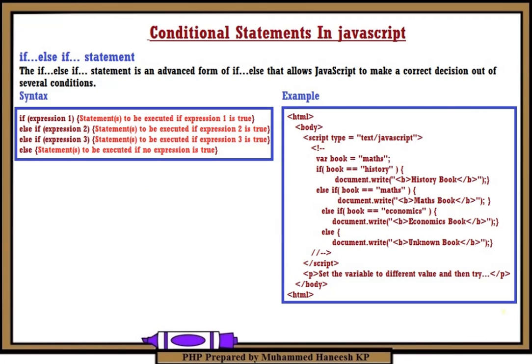Now moving to our other if statement, that is the if else if ladder. This is an advanced form of the if else statement that allows JavaScript to make the correct decision out of several conditions. Syntax is if expression 1, then statements to be executed if expression 1 is true, then else if expression 2, statements to be executed if expression 2 is true. Another one, else if expression 3, statements to be executed if expression 3 is true, then else statements to be executed. Last we have an else statement. Instead of just if and else we have the else if ladder.